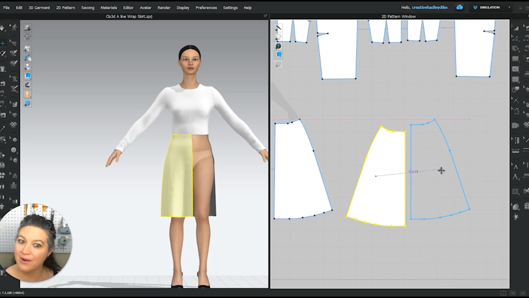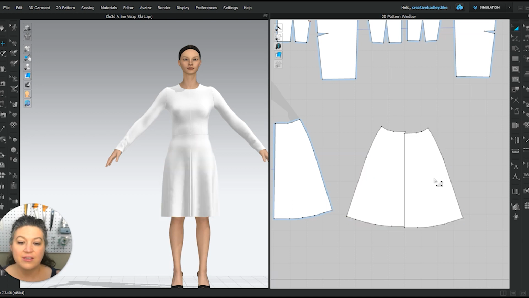There it goes. I don't know why it wasn't letting me do the mirror paste. That was odd. I'll have to figure that out. And then what I actually want to do is make sure that when I paste it, right now I can paste it anywhere, but I want to paste it so that my center front lines are right on top of each other.